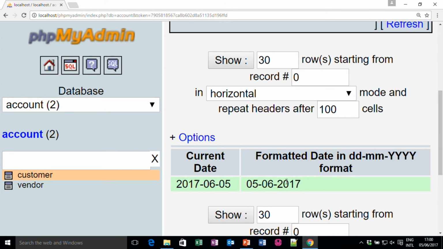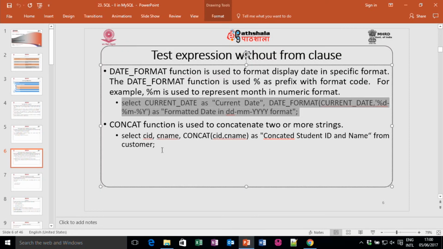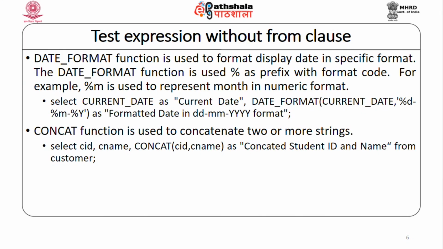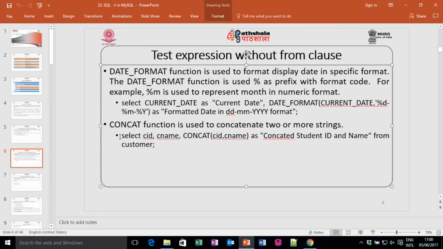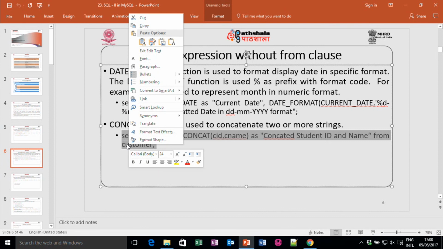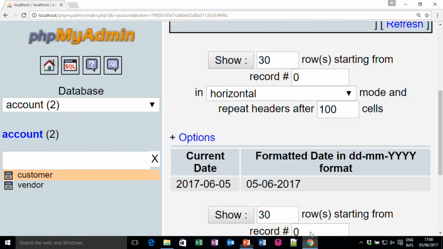Then another is the concat function, which is used to concatenate two or more strings. For example, I would like to concat two things, customer ID and customer name. So I write select CID comma CNAME, concat CID CNAME as column alias, I write concat student ID and name from customer table. So, I can concat it. Let me just demonstrate it.